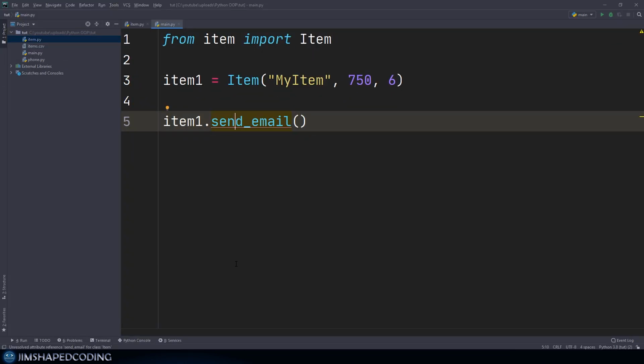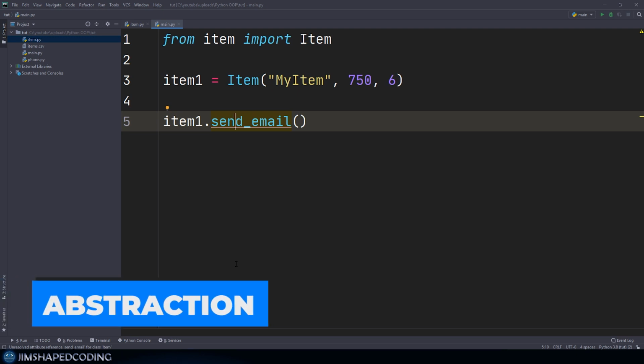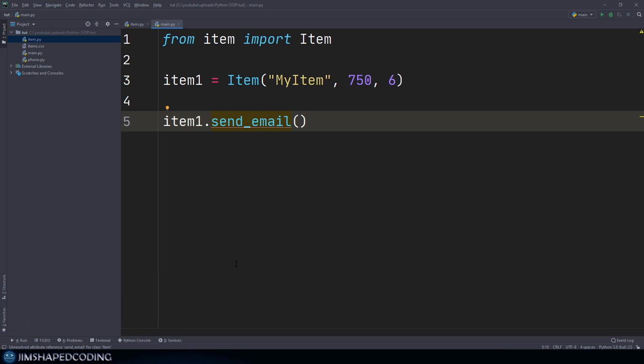Alright, so the next principle that I'm going to talk about is called abstraction. Now, abstraction is the concept of object-oriented programming that only shows the necessary attributes and hides the unnecessary information. Now, the main purpose of abstraction is basically hiding unnecessary details from the users. Now, by saying users, I basically mean people like me or you that are going to use the item class to create some item objects.